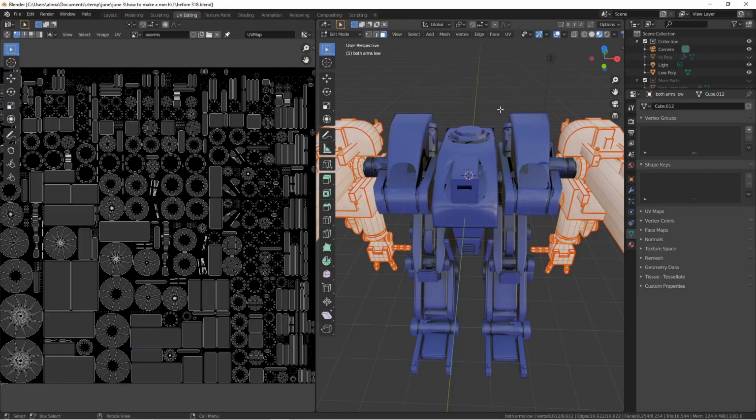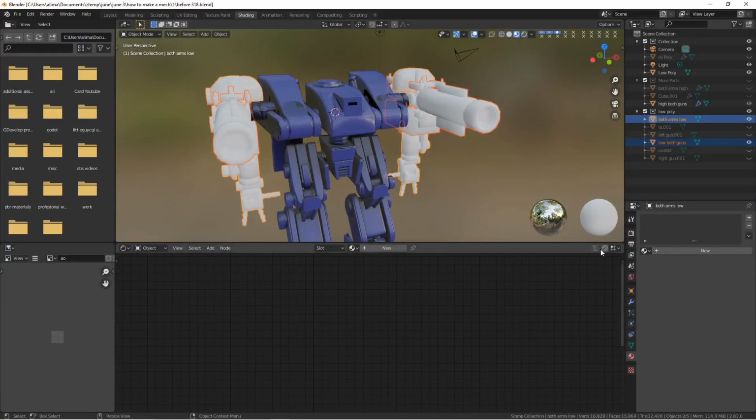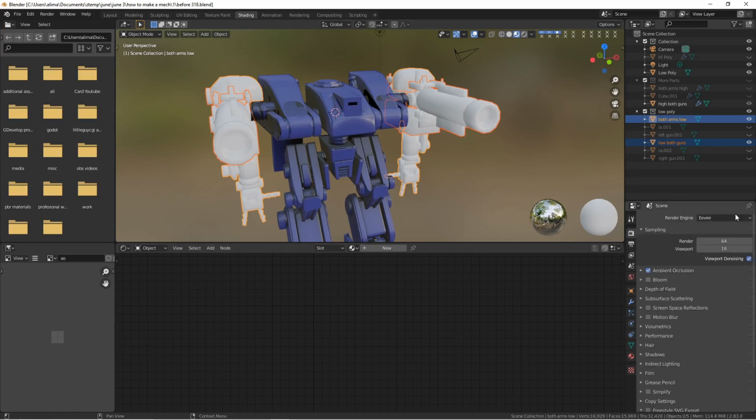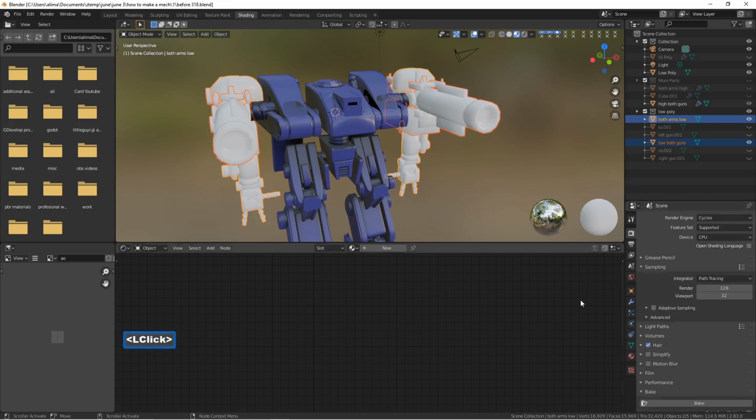Okay, what we need to do now is go to our shading tab. We're going to go to the second button towards the right. We're going to change our render engine from Eevee to Cycles. We did that because right now you have to bake in Cycles.